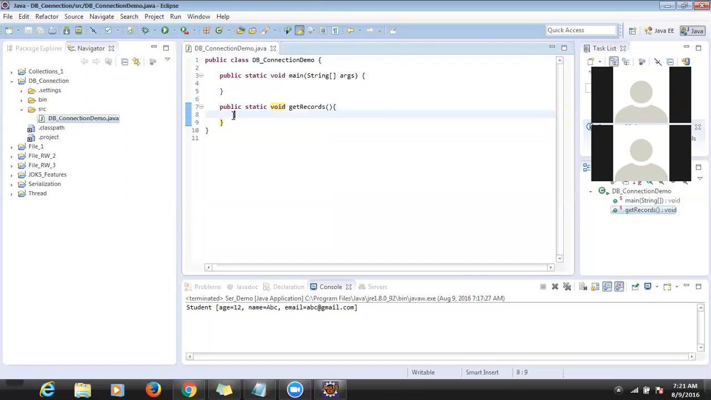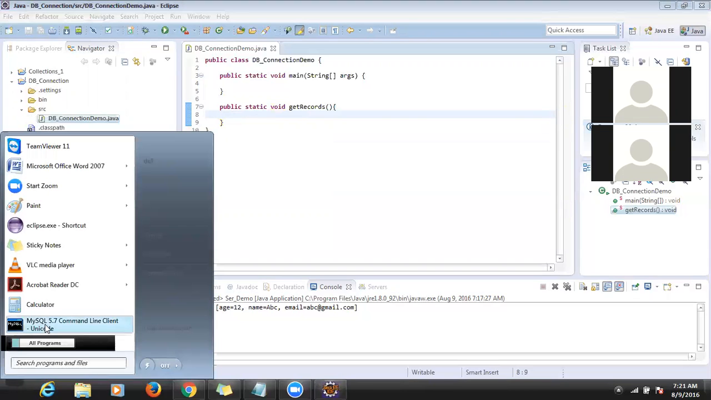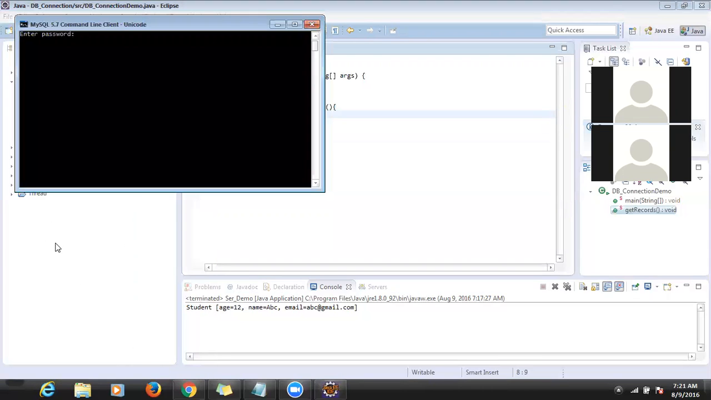Inside that, I want to connect with the database and get the records. Before that, I want to connect with the MySQL database, so let me show you the MySQL. In my system, I have already installed the MySQL database. So let me open the console. This is the console to connect with the database.